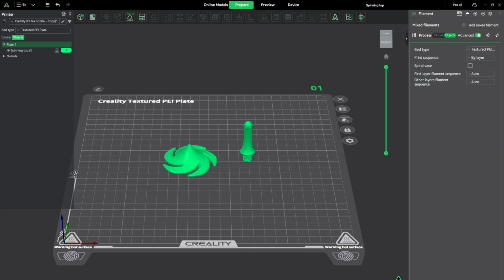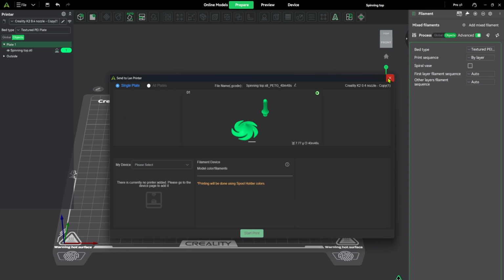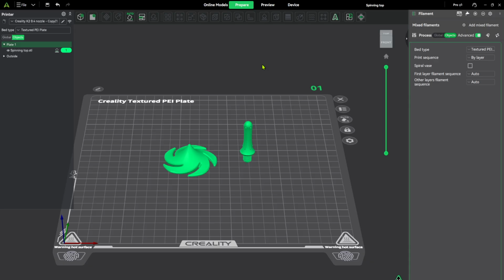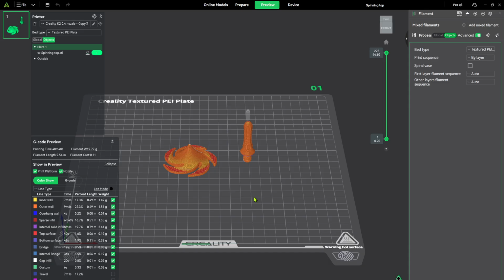So, slice plate. This will immediately switch to preview mode right here, just like that.